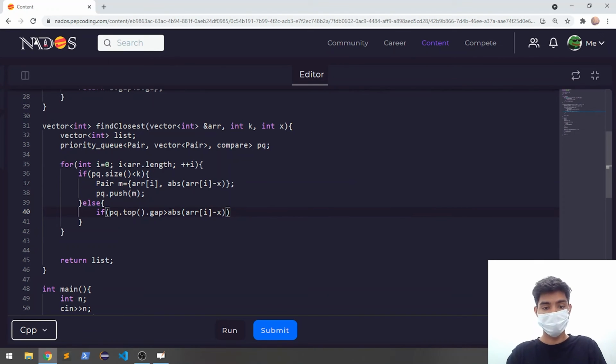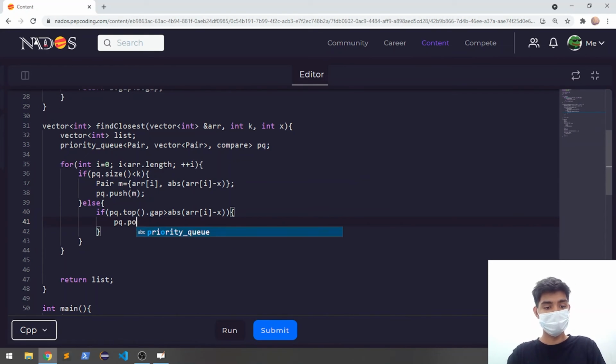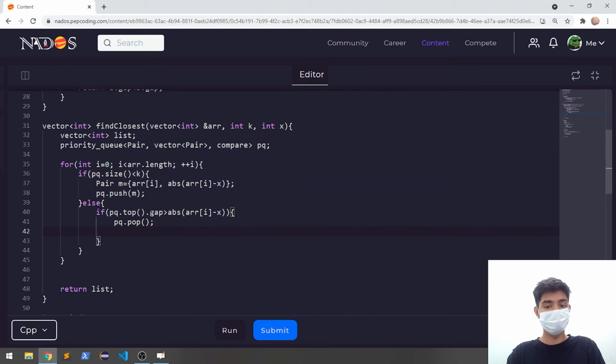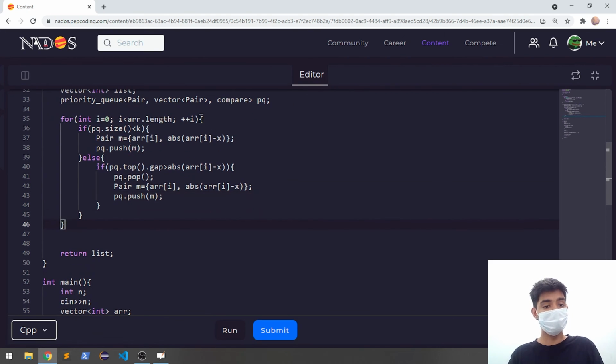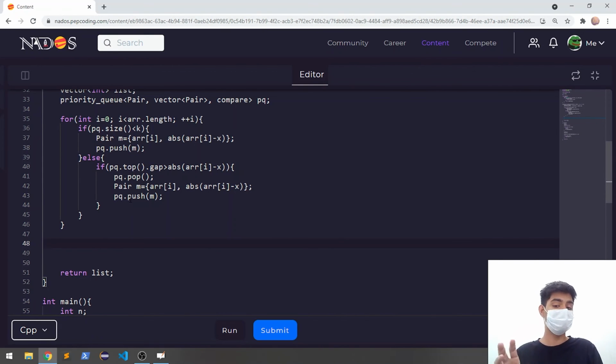x, if this is true, then I will simply pop the first element, and I will make my new pair, which is arr of i and the absolute value of arr i minus x, right? Now I'll add this pair to my priority queue. So push m. After adding this pair, I've filled my priority queue, right? So my priority queue consists of the k closest elements.